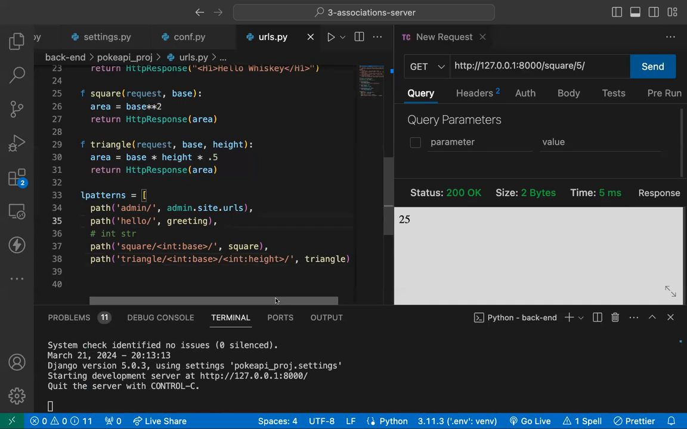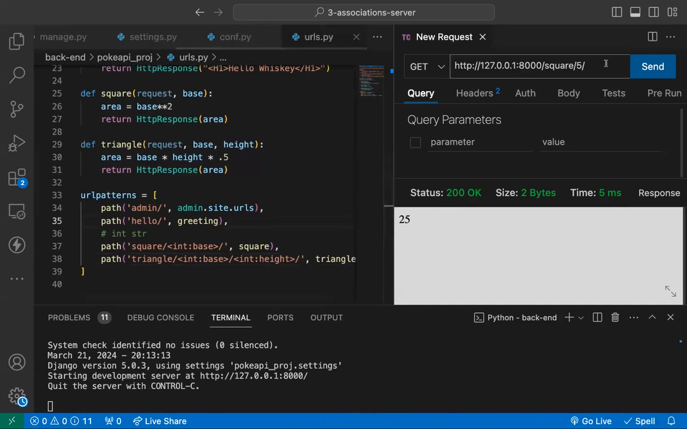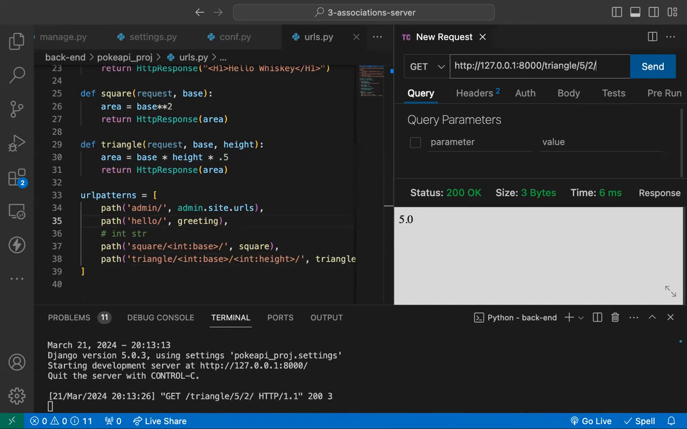All right. Let's see what this does. We're going to go into our request up here. We're going to add triangle, and we're going to say that we want to access 5 and 2. And there it is. So 5 times 2 divided by 2 returns 5.0.